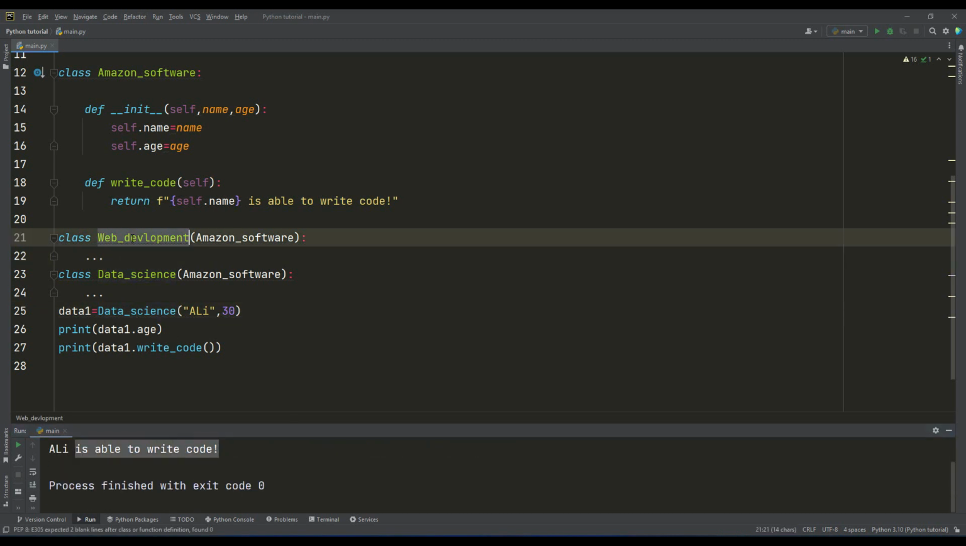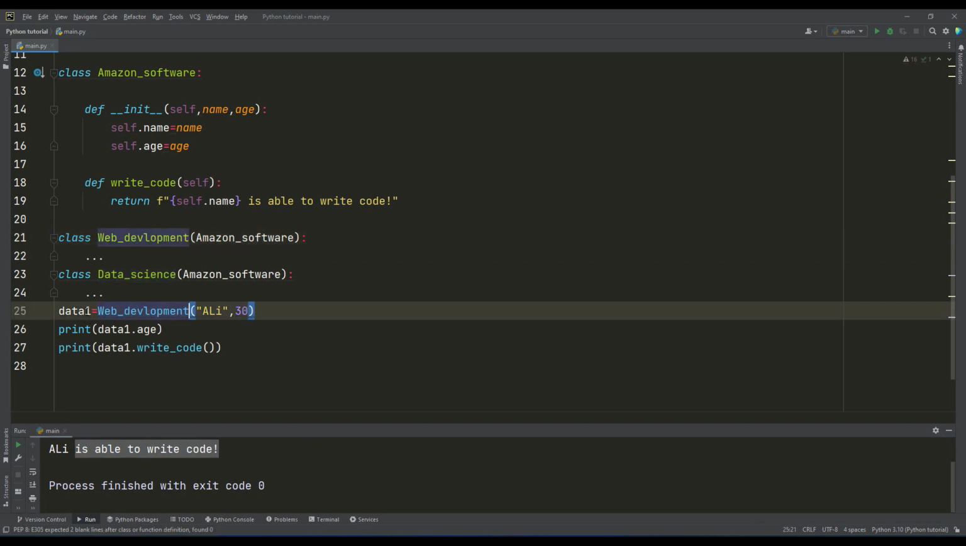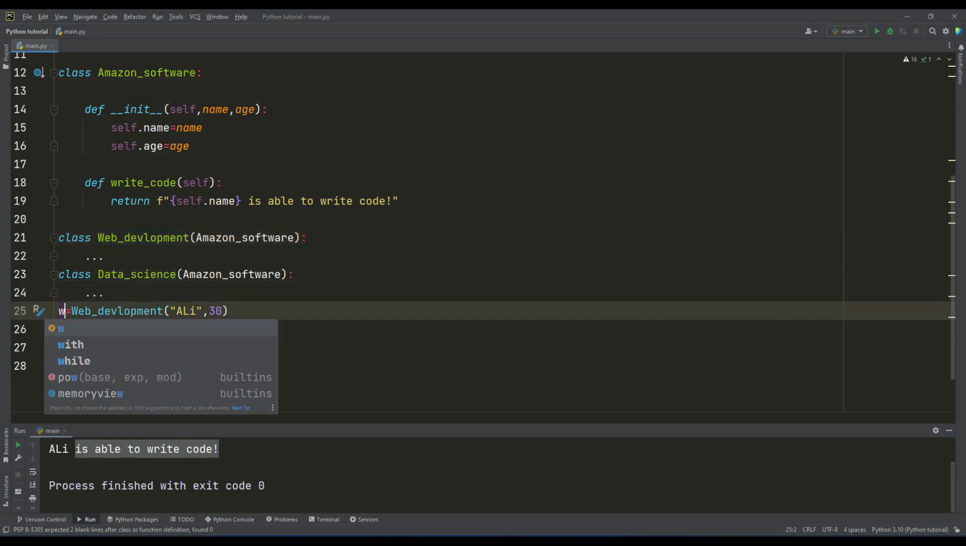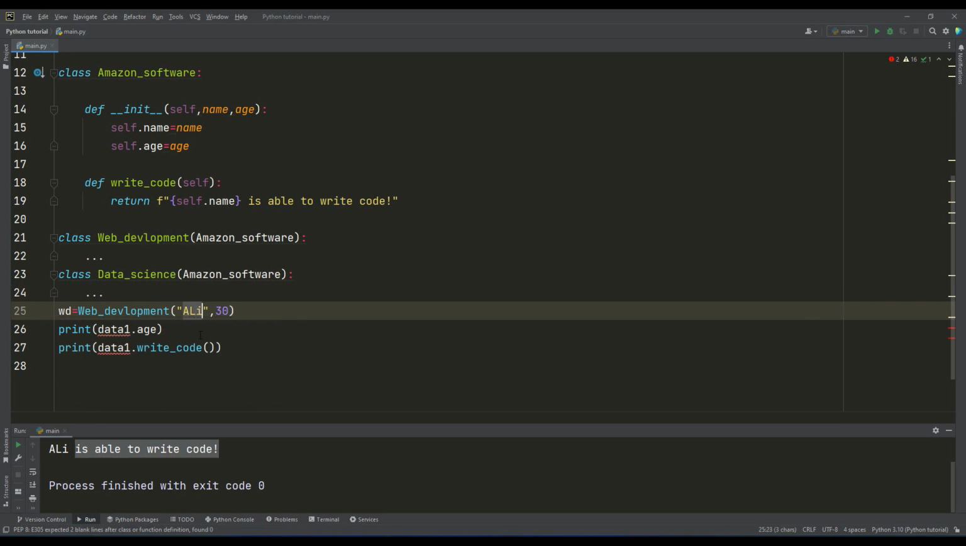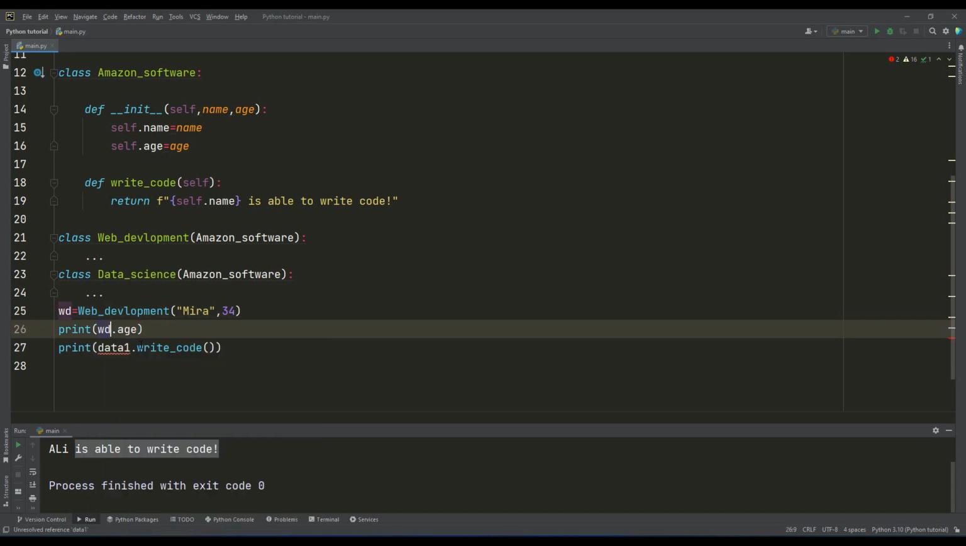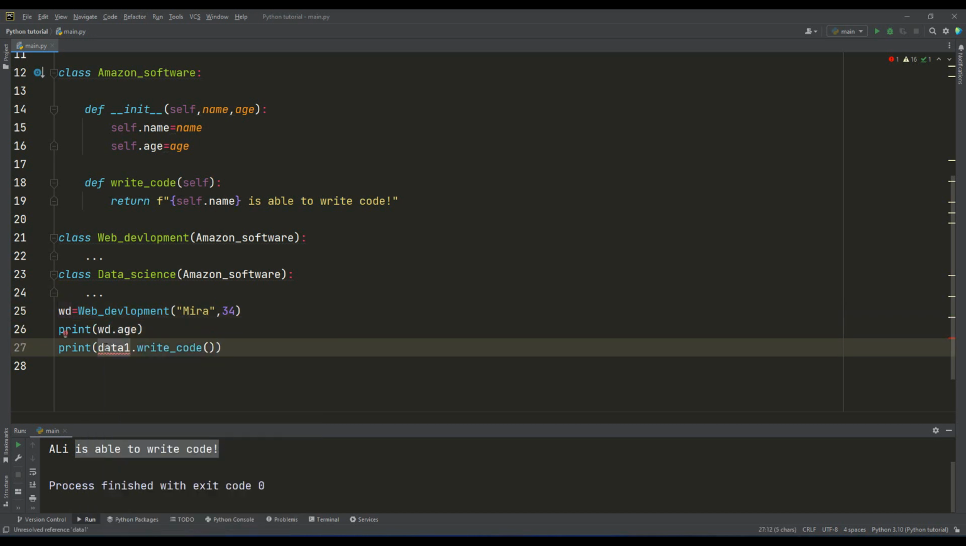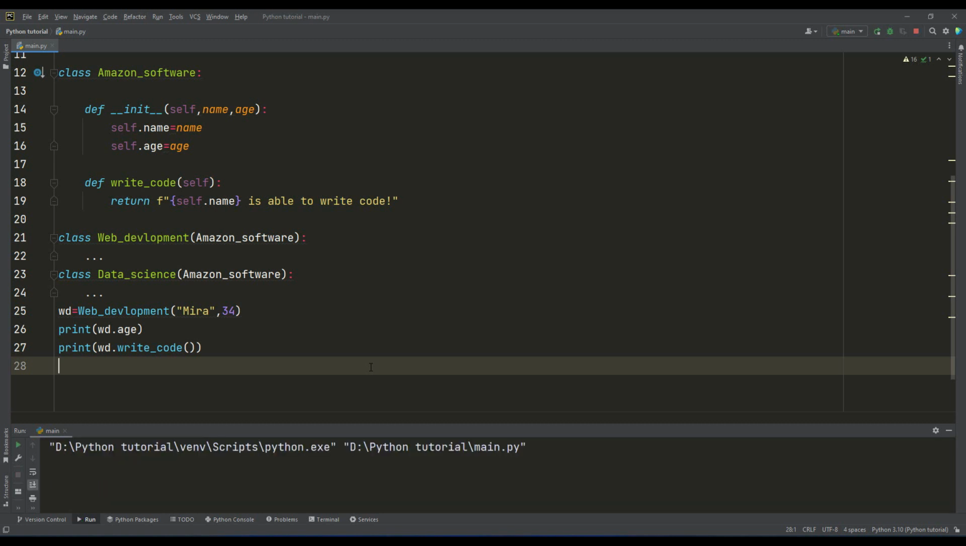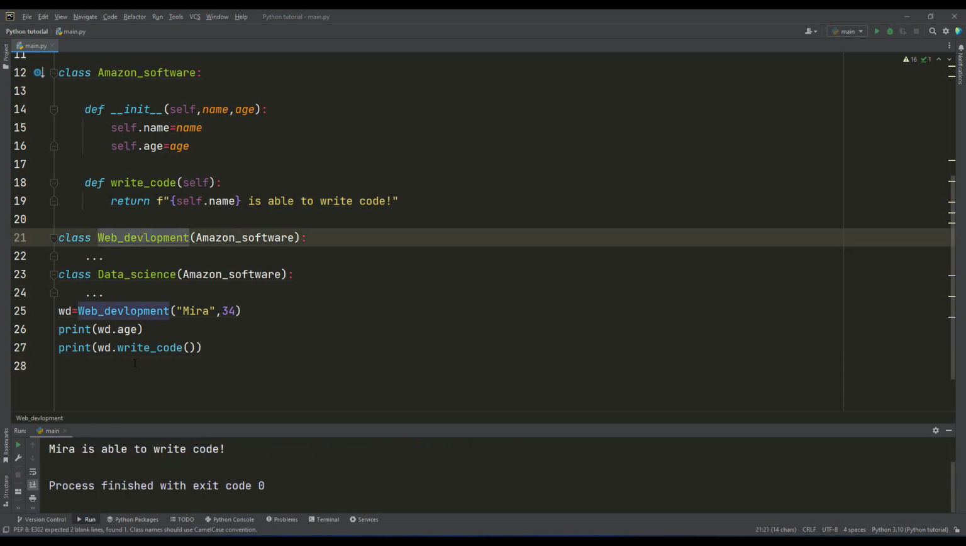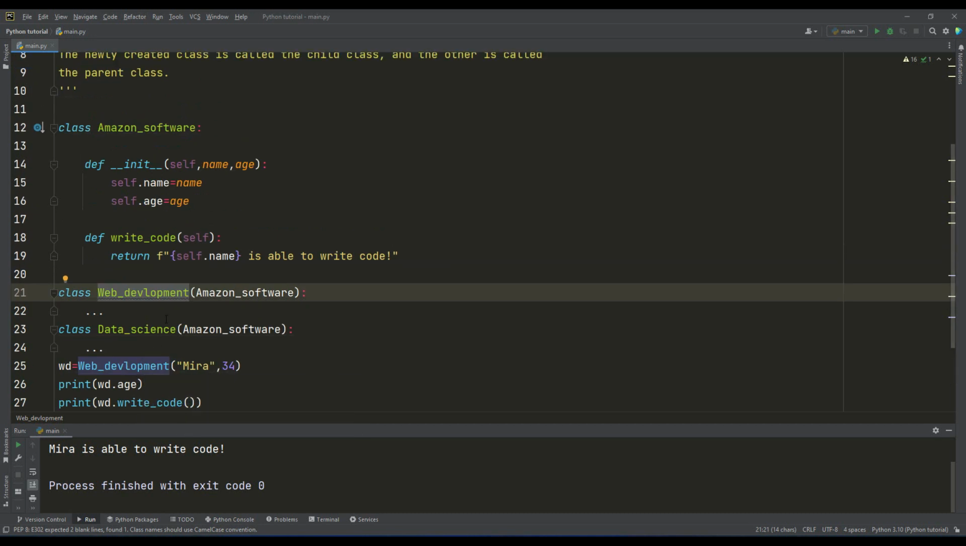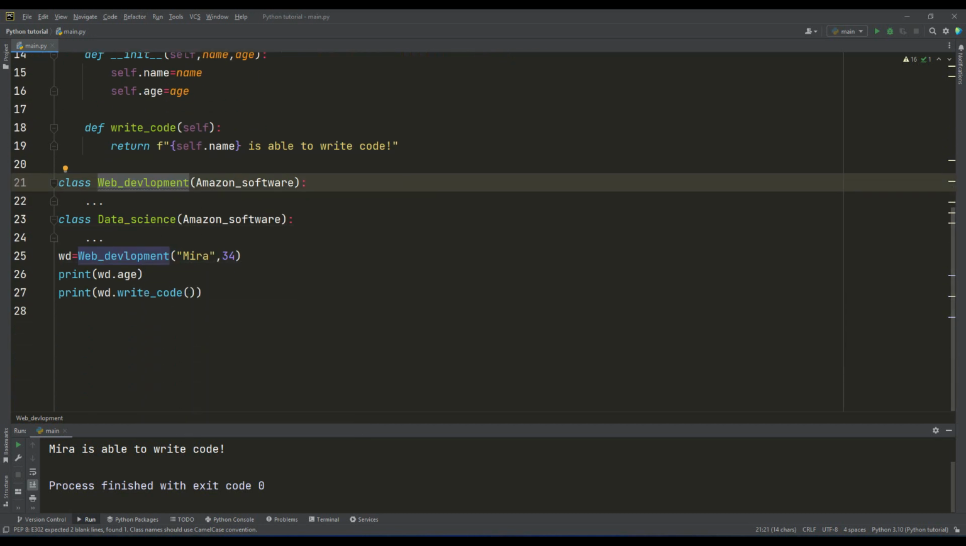If I have an instance from the web development, for example, WD, okay, and I have, for example, Tomira, just to make some changes, okay. This is WebD and this is web development. I can run this now. Mira is able to write code, and we have the instance from the web development now. And this is everything about attribute and method inheritance.